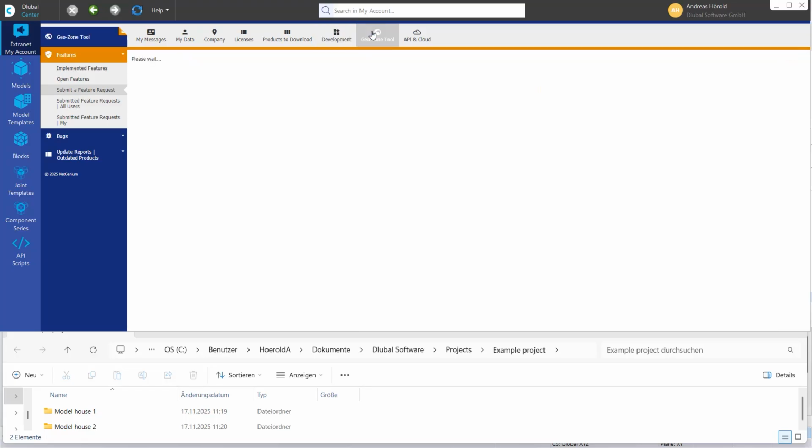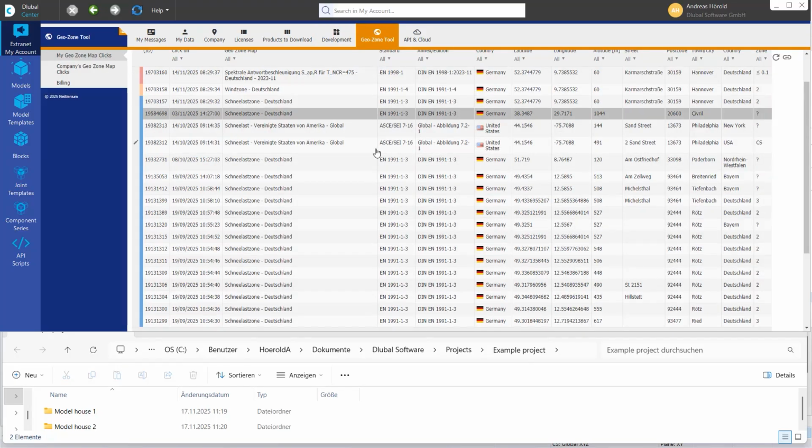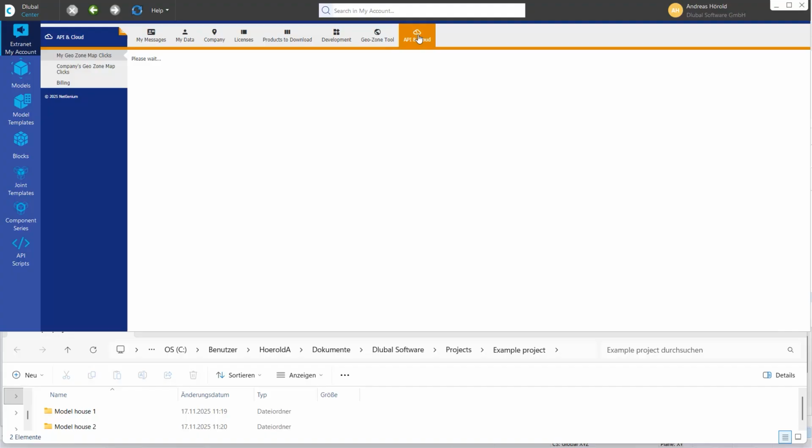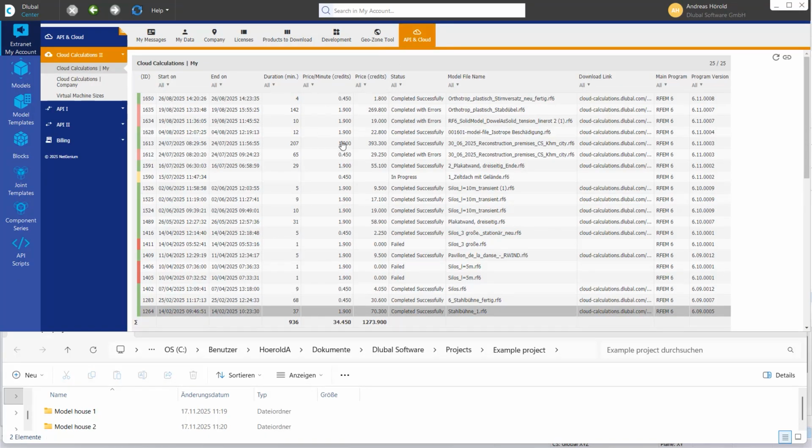Then, for example, you can see the GeoZone tool requests. Those are my requests in the past. Then the API and cloud. Those are calculations from my side from the past. Then you can see here the data of you and of the company, your licenses, and so on.